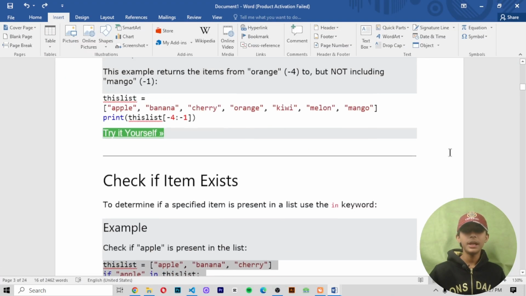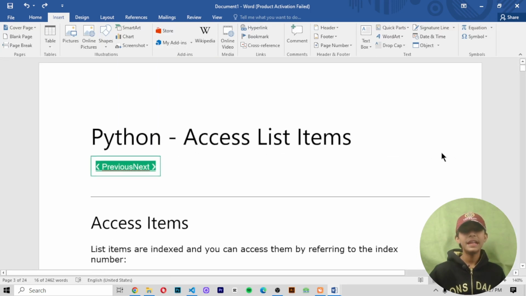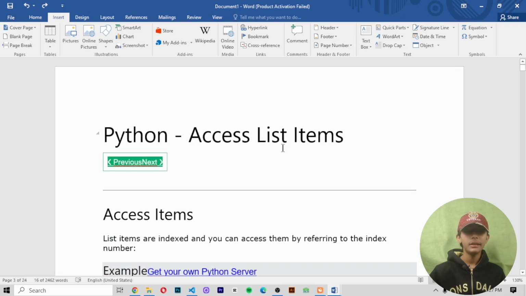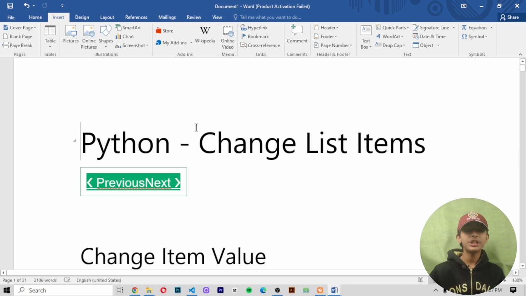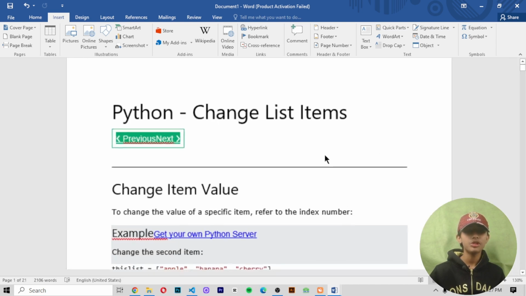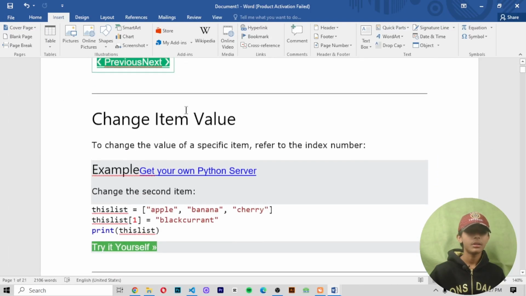So this chapter has also ended, about how to access the list items. Let's go on to our third chapter. Let's close this chapter. Our third chapter is about how to change the list items. So let's start and talk about it.